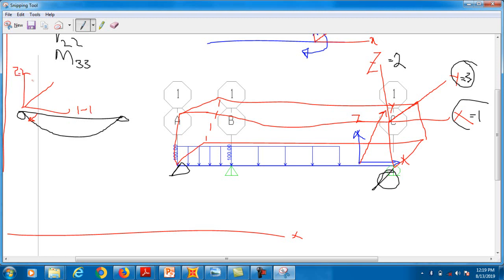Okay, this is 2-2. And this is my y-axis, this means this is my 3-3. So here you can see that this rotation is about what axis? This rotation is obviously about 3-3. So therefore we will calculate moment about 3-3, not about 2-2, not about 1-1.